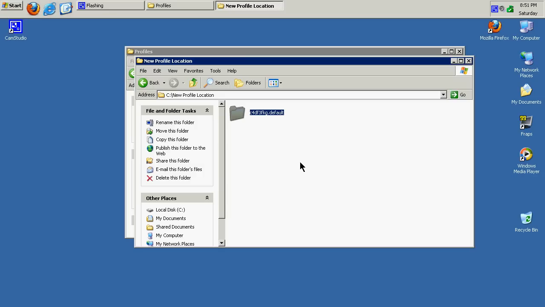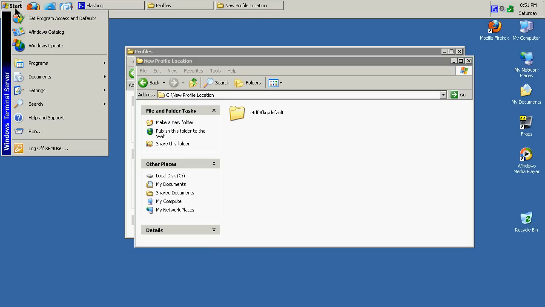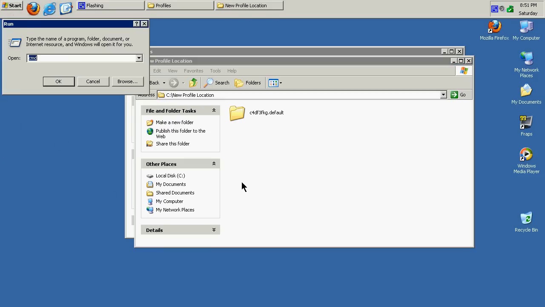Okay, after you copy the profile, Mozilla Firefox isn't going to know that you moved the profile. It's just going to keep using the old profile even though you made a copy of it, because it doesn't know better. So what you need to do, like I said, is open up that command prompt. I did show you guys how to do it before.